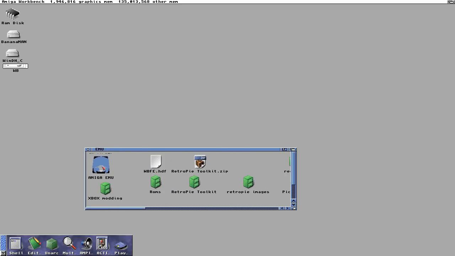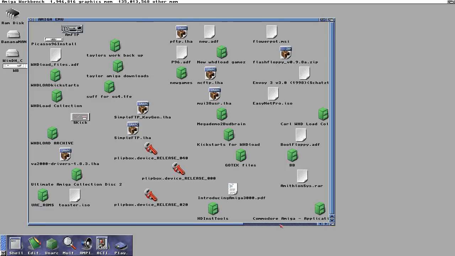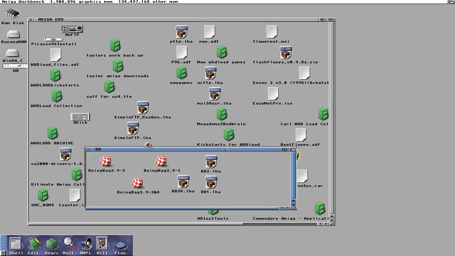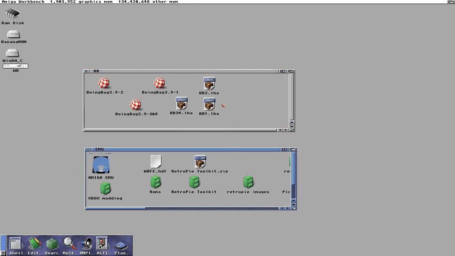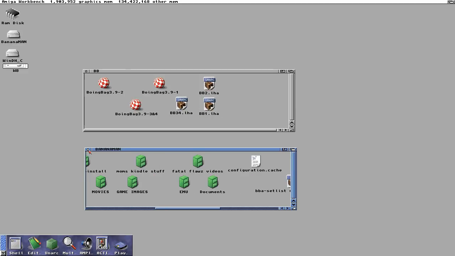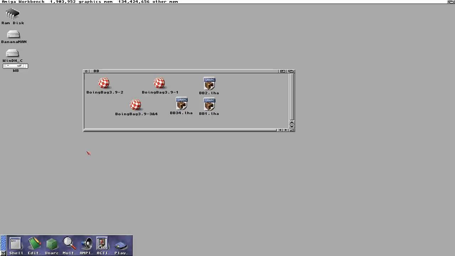And then I go to my Amiga emulation, and I have a directory that's called Boing bags. Now, when you download them, you can put them anywhere you want. You can LHA them to your workbench, or you can LHA them to your RAM, however you want to do them. I already have them unarchived to my directory.